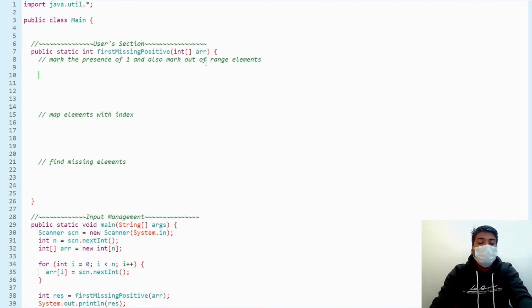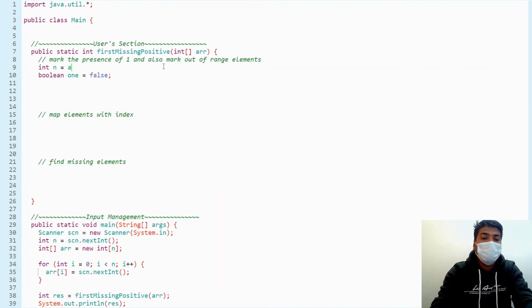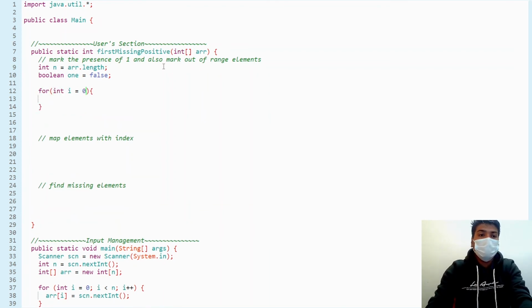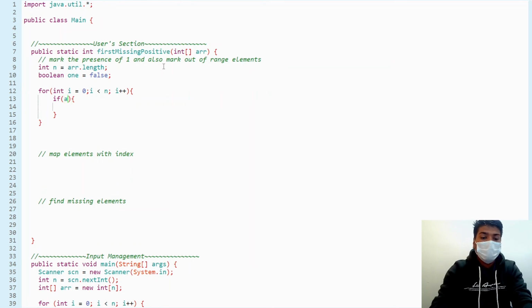First of all I'll take a boolean one is equal to true. Not true, false. Initially my 1 was not present, I think. If I get 1, I'll mark the presence of 1; otherwise it will be false. I also need array dot length, so I have stored array dot length in n. Then I run a loop for int i equals 0, i less than n, i plus plus. In this, I should check if array at i is equal to 1 or not. If it is equal to 1, then one is equal to true, marking the presence of 1.